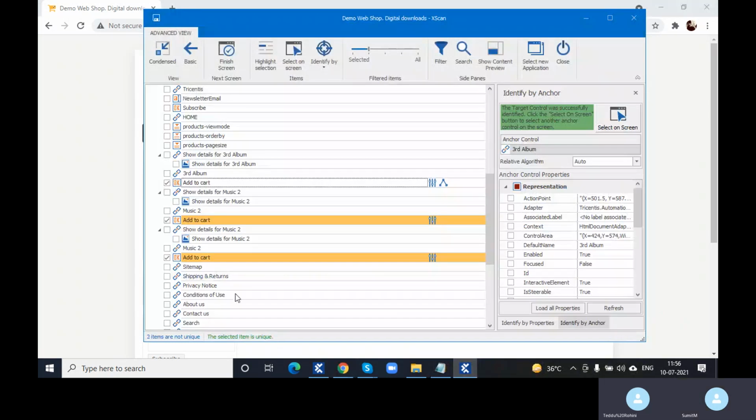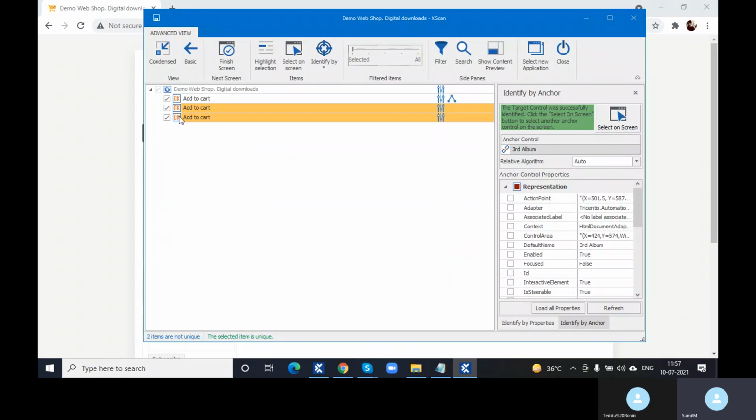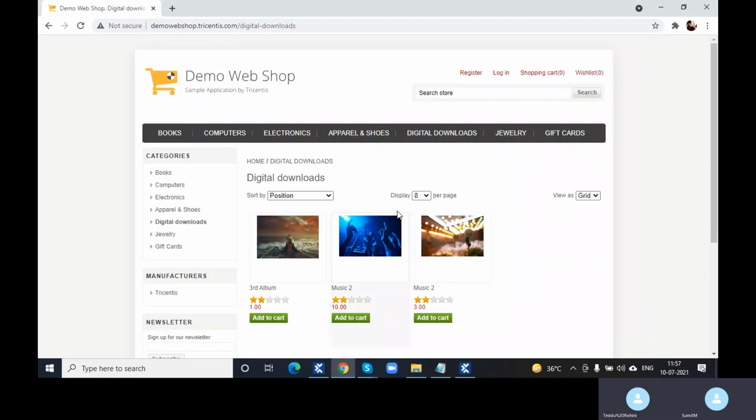Is it unique? Yes, it is unique using the anchor. But what is the use in this application? There are only three products. In an e-commerce website, there are thousands of products, and every second a new product is being added. So is this a good way?